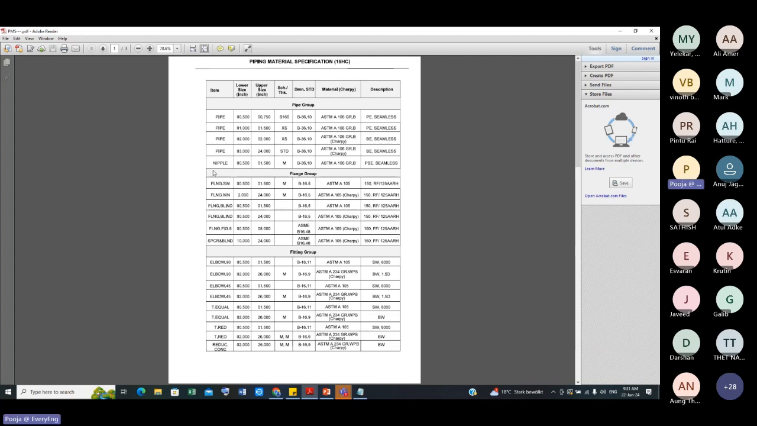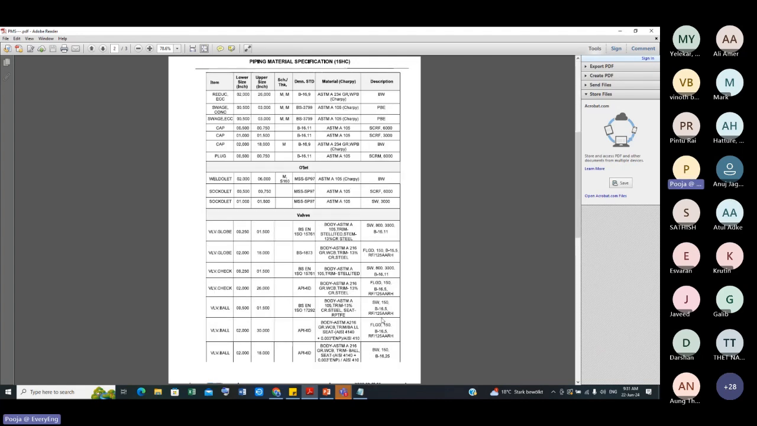Okay. So this PMS is a document which specifies the details of the different piping components. Now, as I told you about the valve, let us take an example of a globe valve. This globe valve is to be manufactured as per the BS 1873 standard. Its body should be as per ASTM A216.